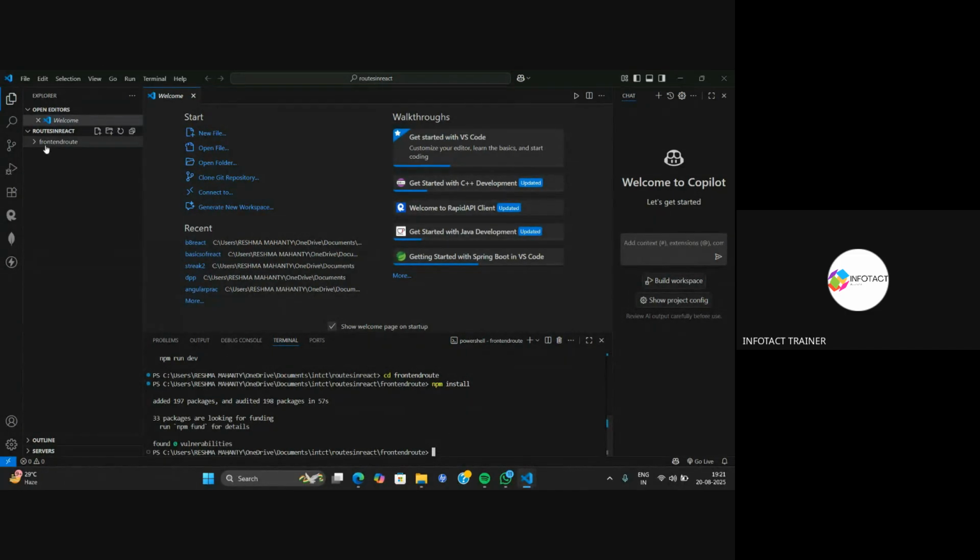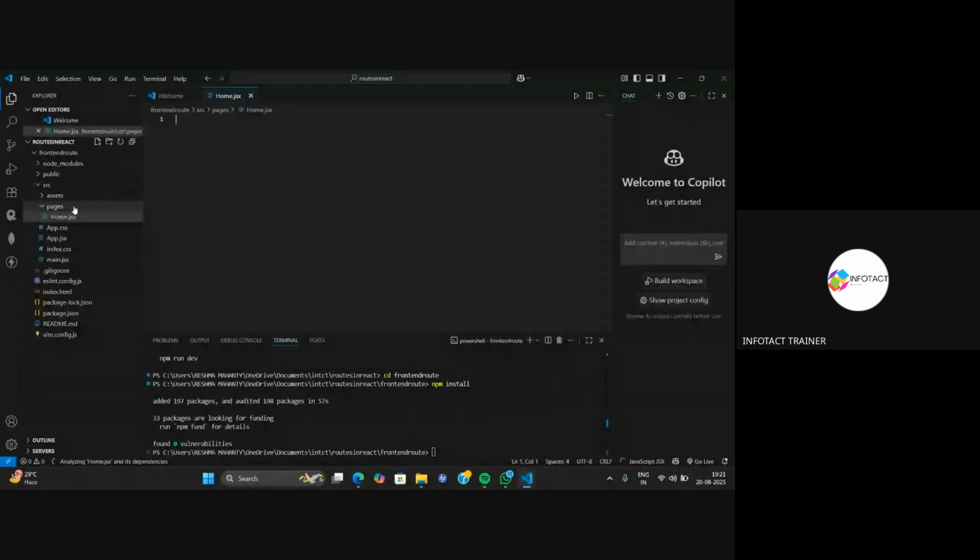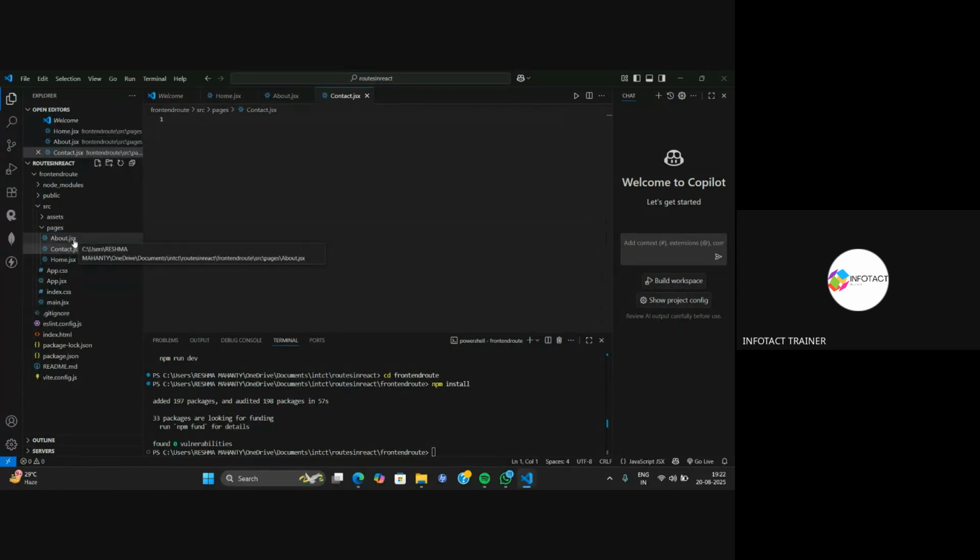And then we can go to our folder, that is front-end route. And inside the src folder, I am going to create one more folder, that is pages. And inside this pages folder, I will provide 3 JSX files. First one is going to be my home.jsx for the home page. And one more page that I will create over here is the about page, About.jsx. And then I will provide contact.jsx.